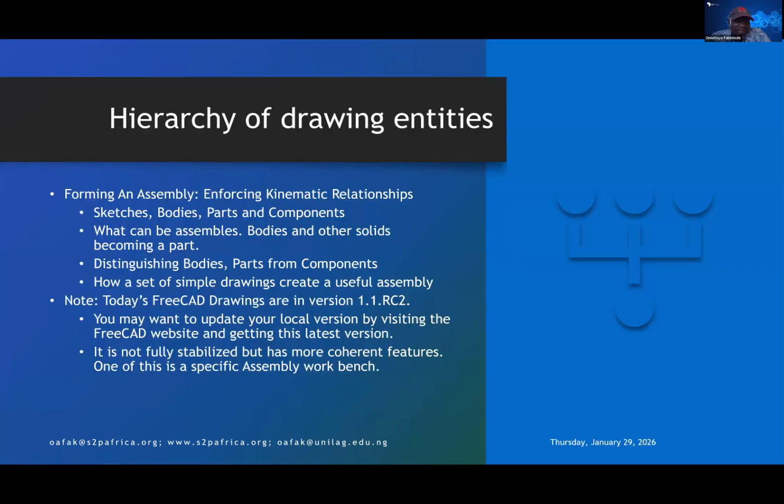Hierarchy of drawing entities, forming an assembly, and enforcing kinematic relations. We will talk about sketches, which we have been doing, bodies, which we have been making out of sketches, but we are going to introduce the ideas of parts and components. And then you will see what can be assembled. You see that bodies and other solids cannot be assembled on their own. They must become a part before they can be assembled. So you will distinguish between bodies, parts, and components. How a set of simple drawings can create a useful assembly.